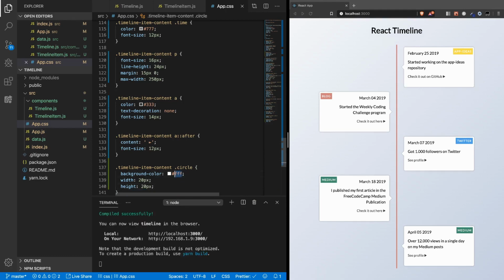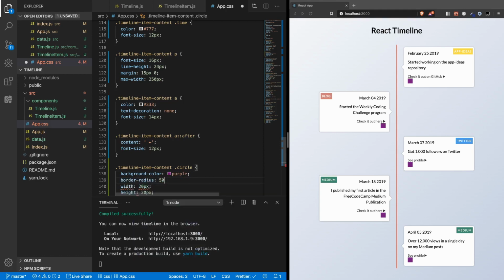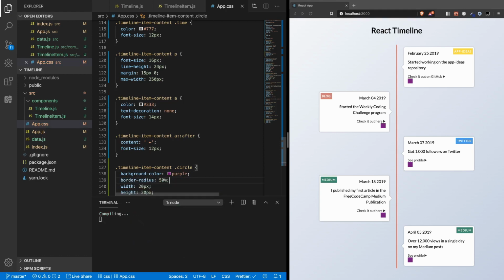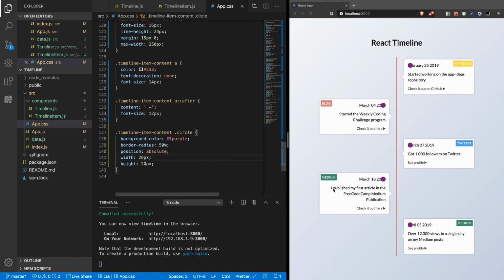Okay, let's make it purple, because why not? Now make it circle by applying border radius 50%. And we can position it. Position absolute. Like that. Okay. We have to keep in mind that this container is relative. So we have to put it on the bar, but relative to this component.